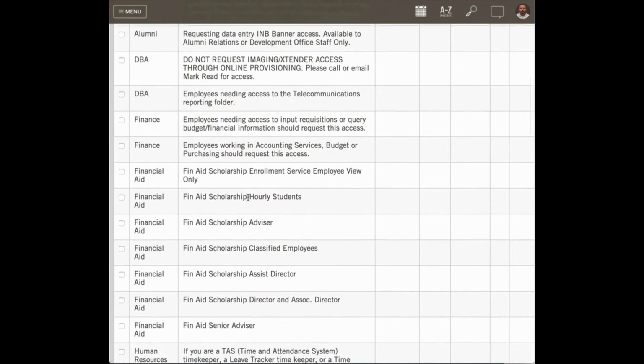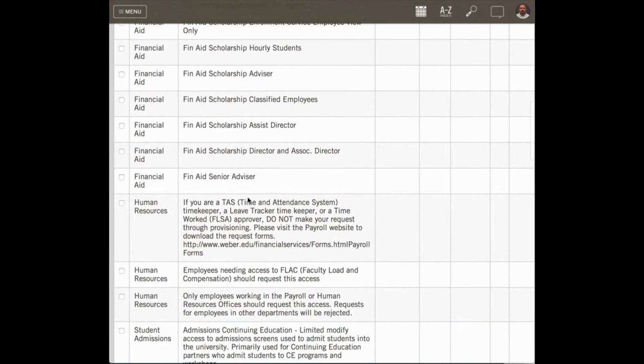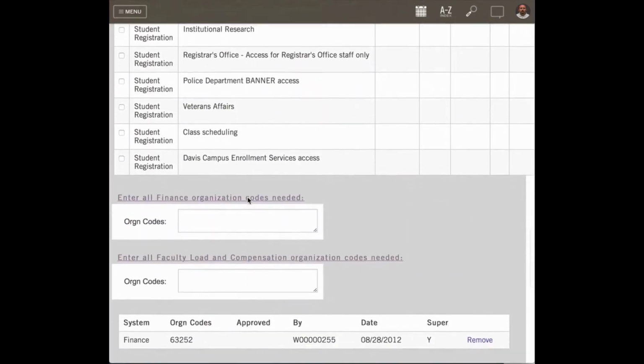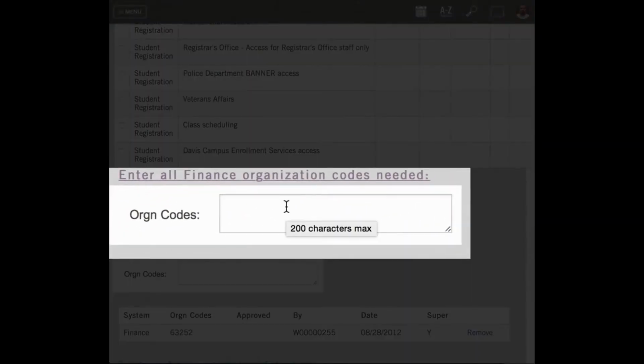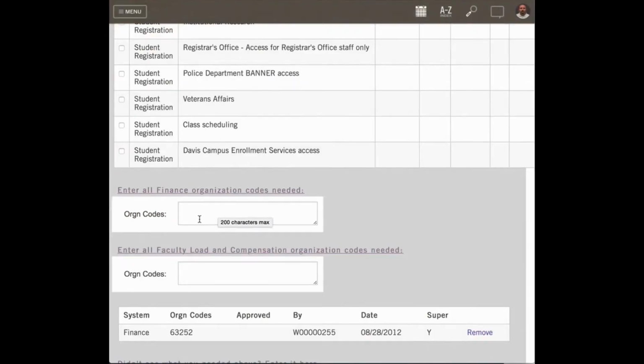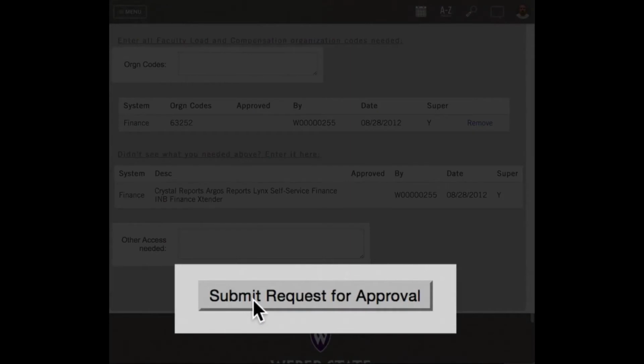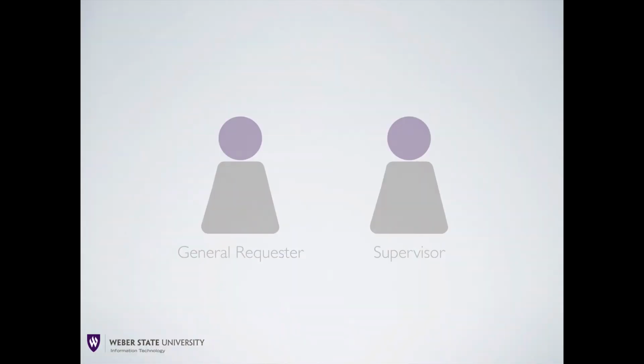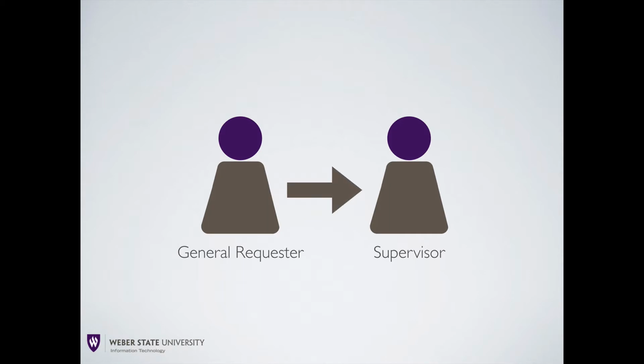Once I have selected all of the options I need at this time, I will scroll down towards the bottom of the page. If I have selected items in the financial area, I will need to input the org codes. Once I have completed inputting my information, I will submit for approval towards the bottom. Now the direct supervisor of the person requesting access will receive an email to approve. If there are questions or issues with the requested access, the requester will receive an email with notes from the supervisor or data steward.